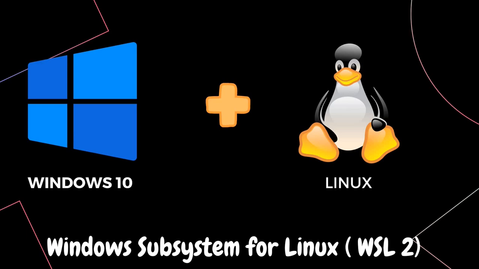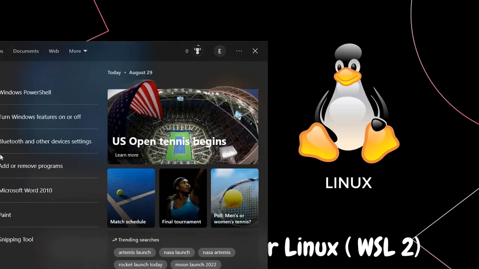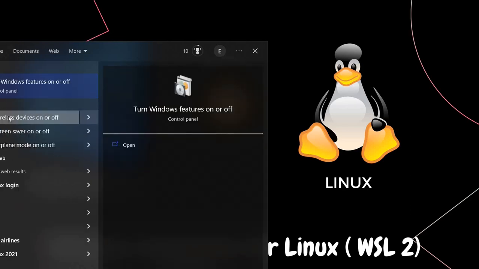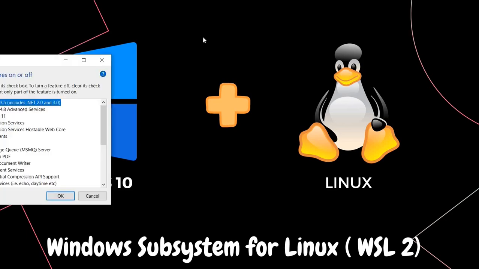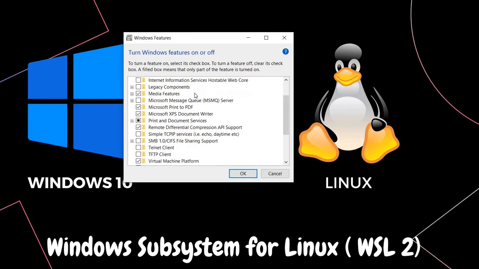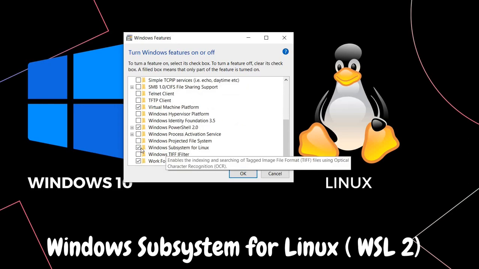In order to install WSL version 2, there is a very simple step. There are two ways to install. Way number one is that you have to type "turn Windows features on or off." Once you get here, or you can go to Control Panel and so on, then you will get here. Just follow me. Check this one, and this is going to install it. This is as easy as it is.